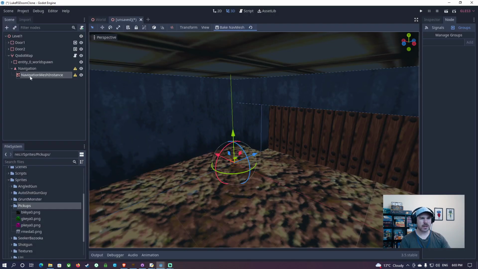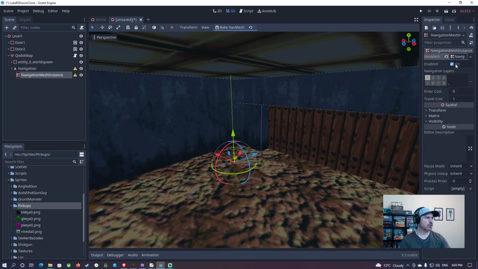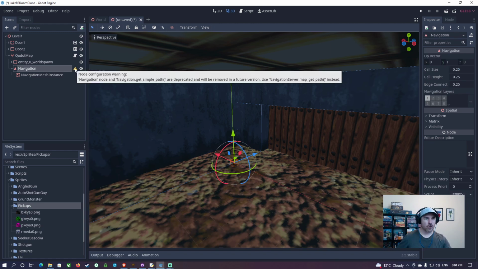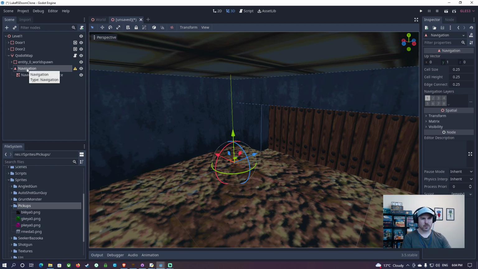Then a navigation mesh is a child. This navigation mesh, I'll go to the inspector and add a new navigation mesh on it. One thing you'll notice is in newer versions of Godot that they are updating the navigation nodes. So the code that I've written so far is going to be deprecated in the future. I'm not going to go back and change it now, but it will not work in the future, and it tells you what to do. Use navigation server.map_get_path instead. So there's going to be a new tool here for this. So just be aware of that.